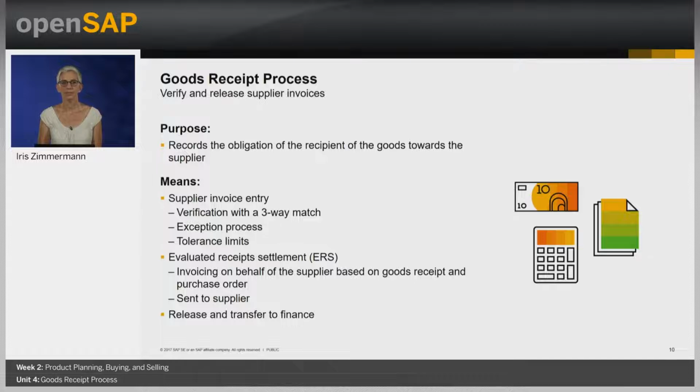Your company may deal with some suppliers on a regular basis. To streamline the invoicing process, you can arrange to pay suppliers using evaluated receipt settlements, or ERS. This means that these suppliers do not need to send you supplier invoices. Instead, the system uses the prices in the purchase orders and the quantities in the inbound deliveries to create and post supplier invoices automatically on behalf of the suppliers. With posting the invoice, the data is transferred to finance to enable the payment. Now I will show you how invoicing looks in the system.